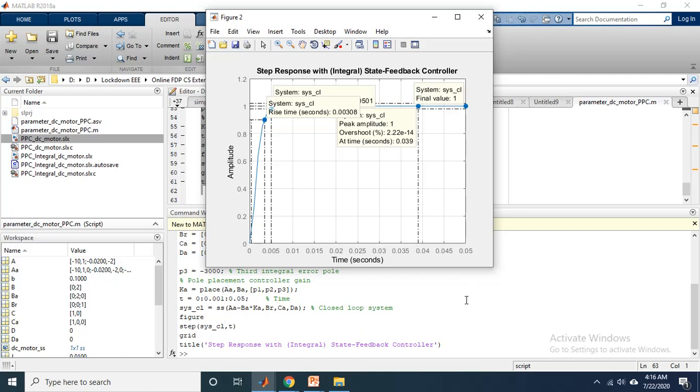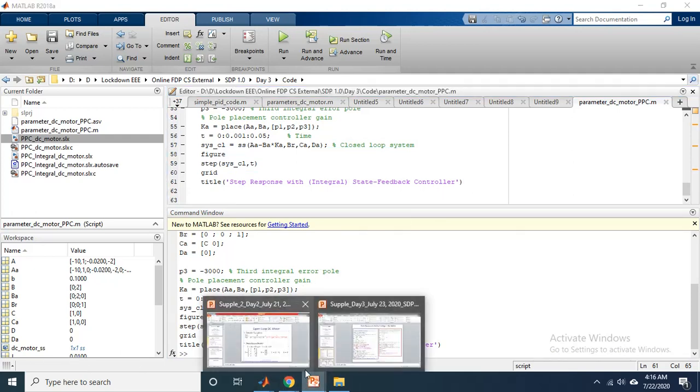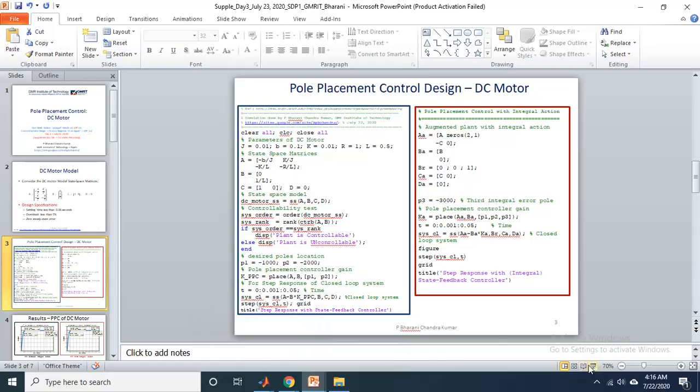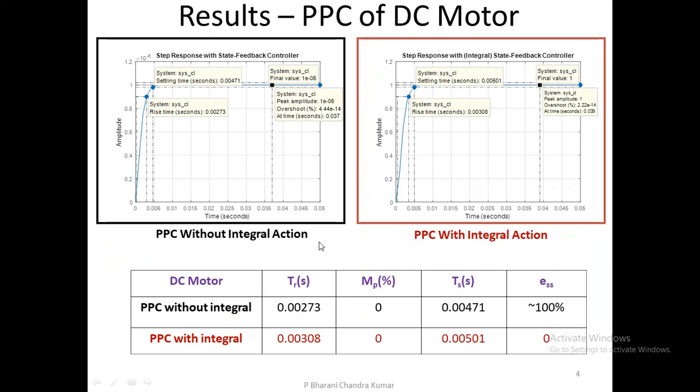So when the system reaches the steady state, there is no such error. So this is the way to do this by using the coding approach. Now if you want to do the similar thing in Simulink and see what is happening, this is the summary of the two results we have seen, without integral action and with integral action.